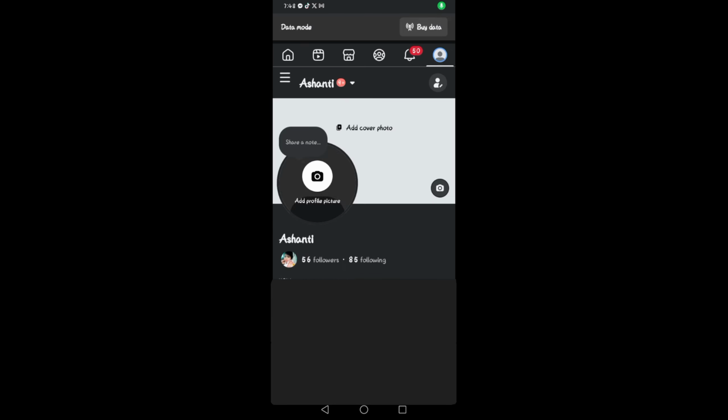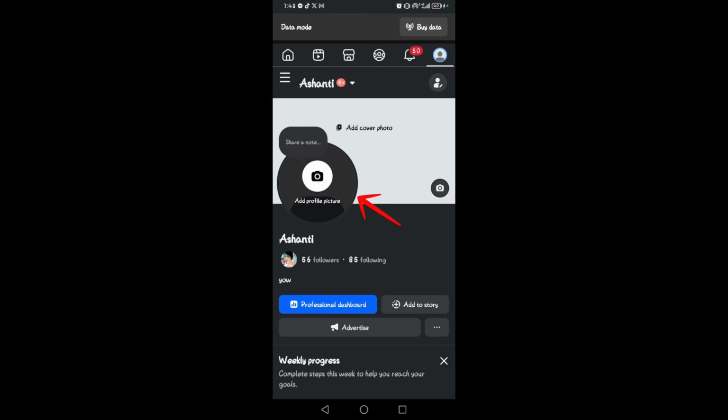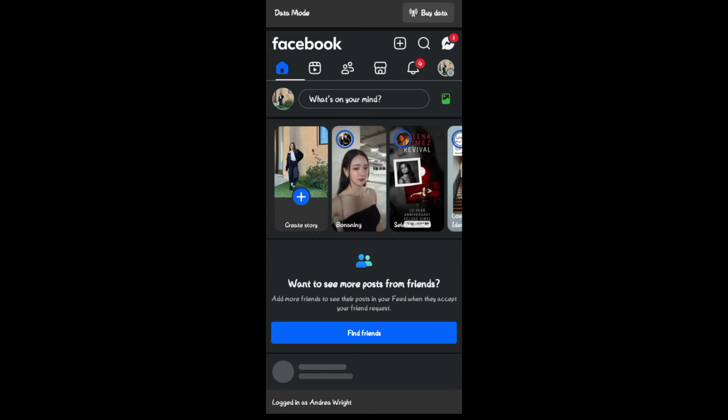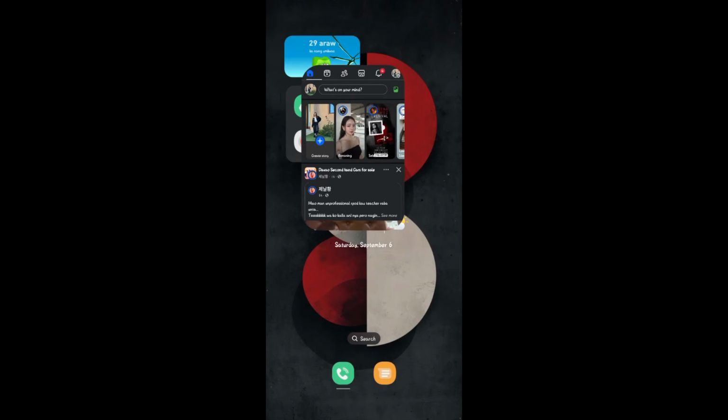Hi everyone, in this video I will show you how to remove profile picture on Facebook. So first things first, you have to make sure that you're using the latest version of your Facebook application.